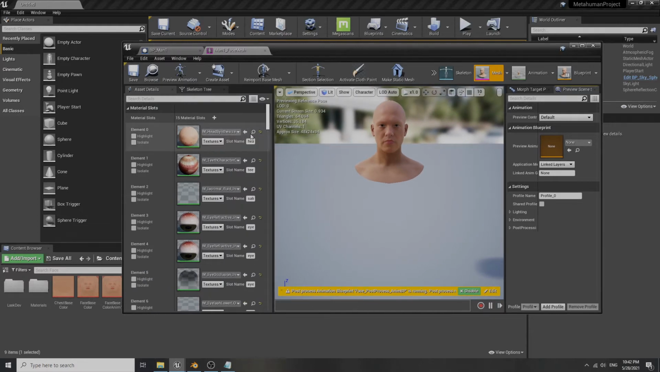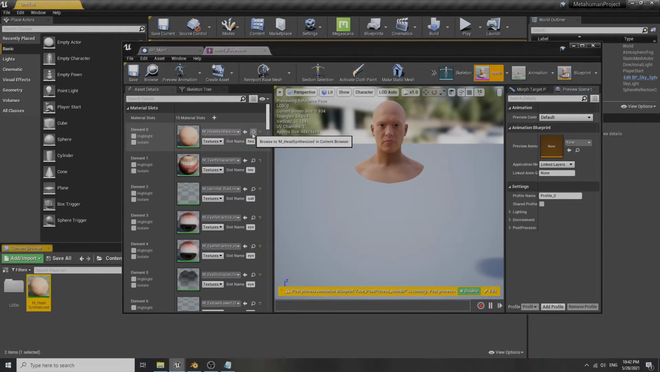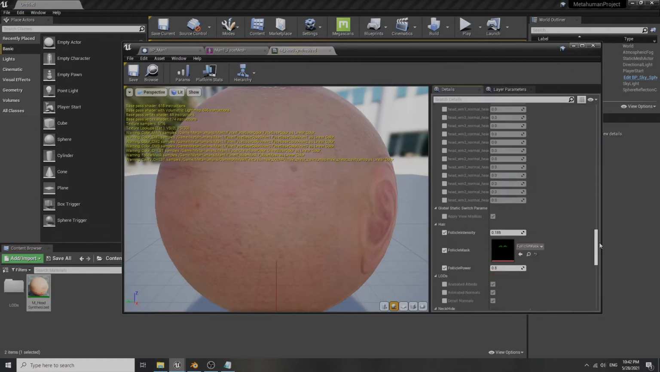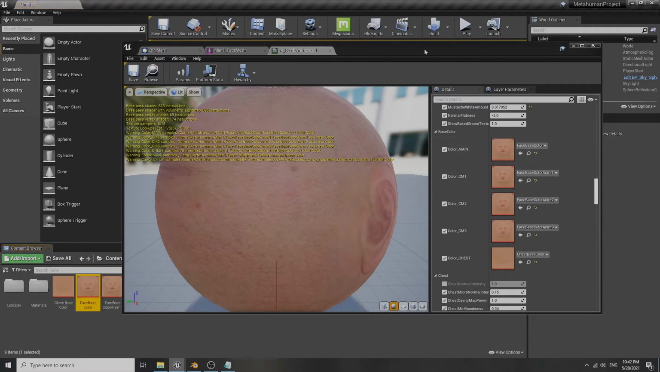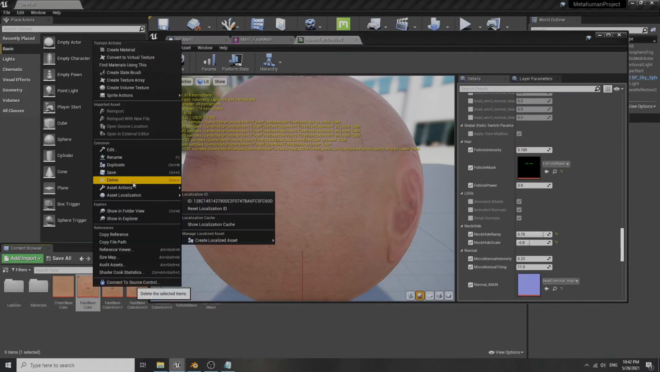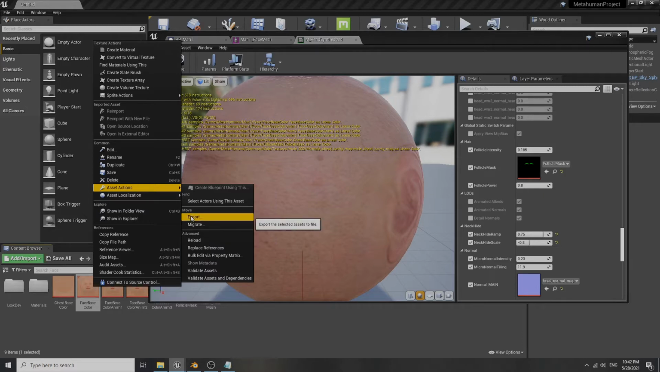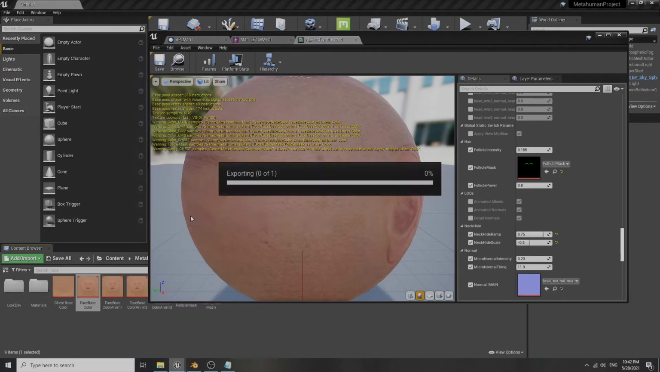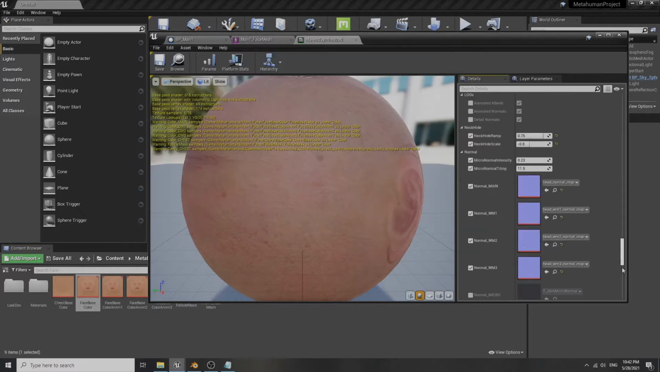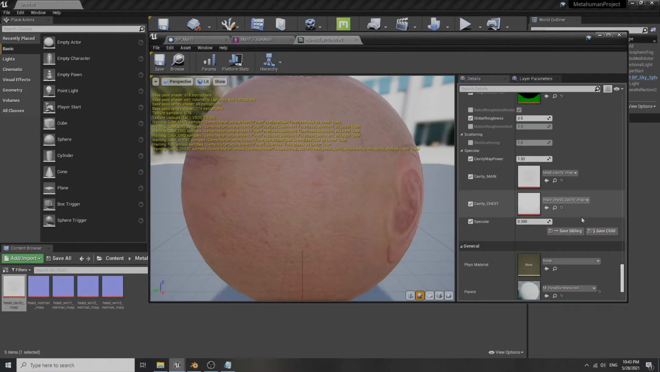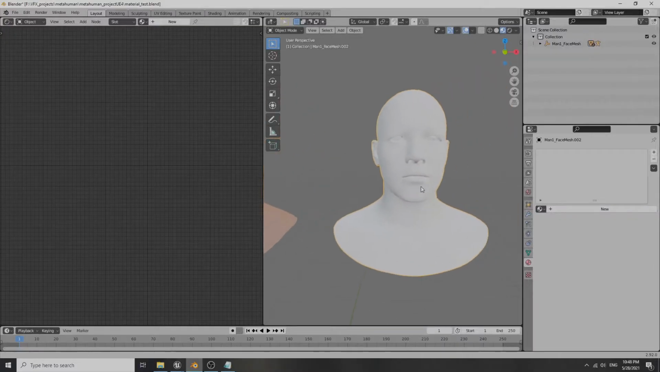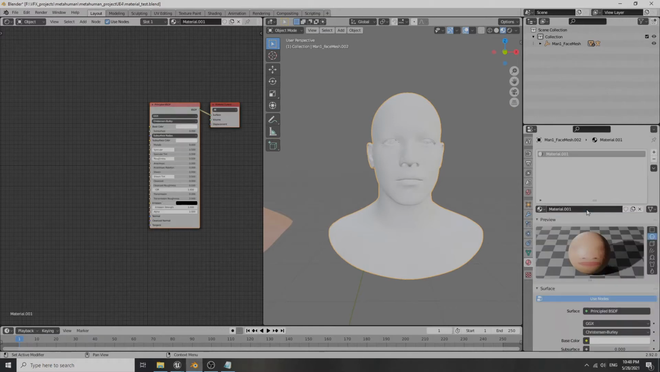First, we will do the skin. Export the face base color, the head normal map and the head cavity map. Create a face material.